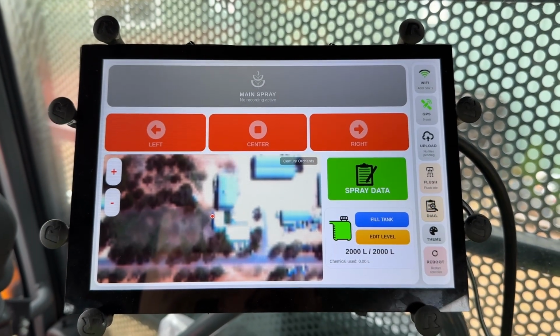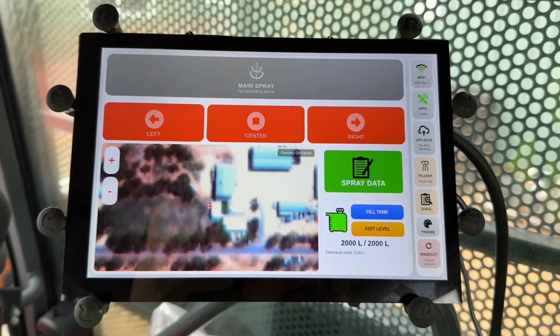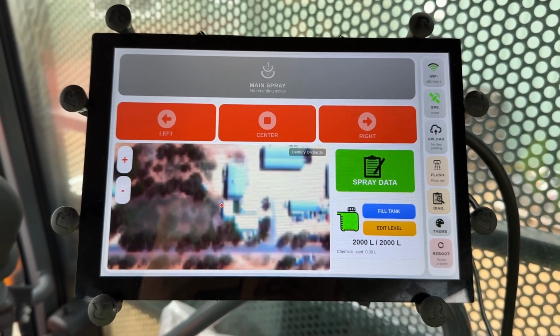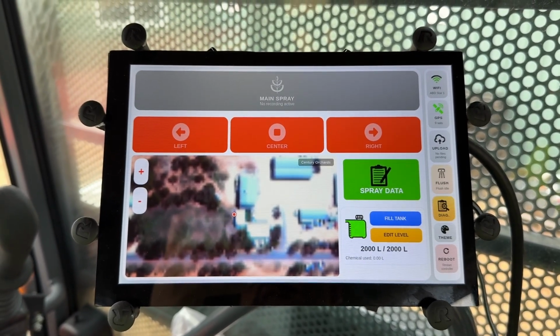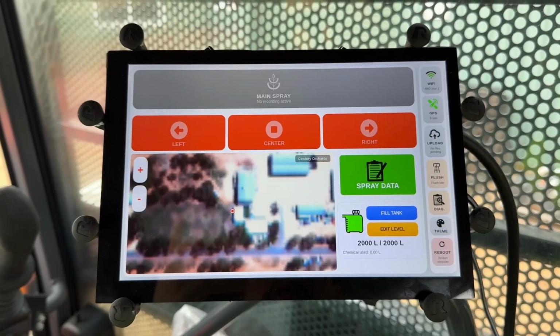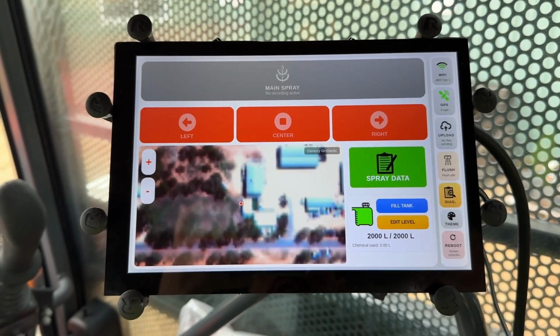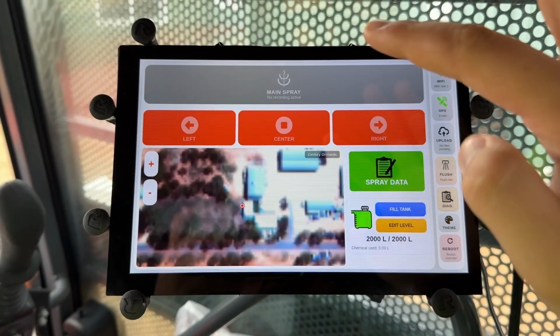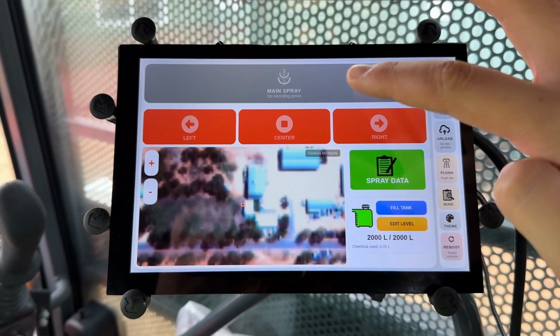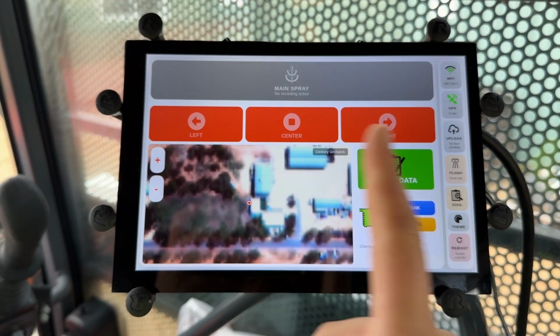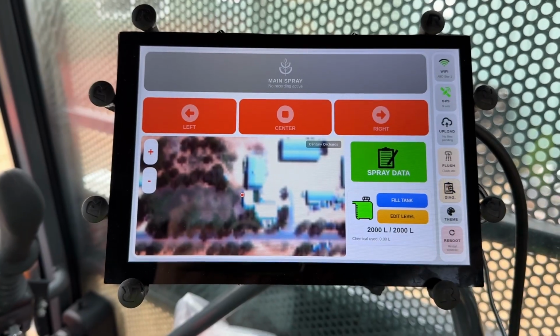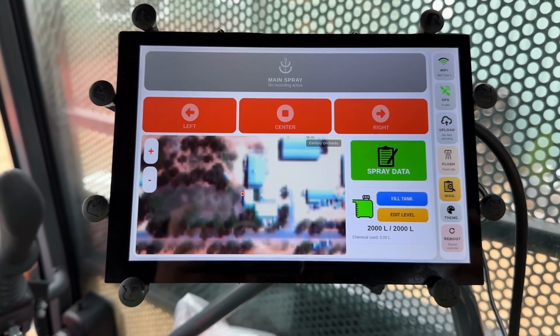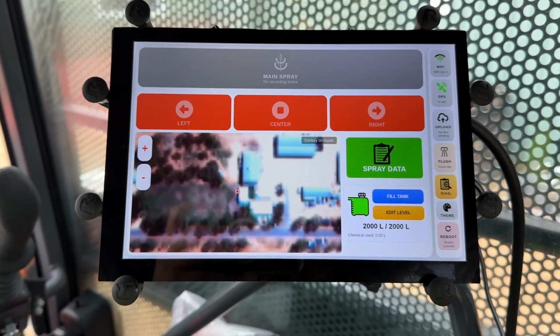Hello everyone. Today we are going to run through the user interface of our weed selector system. So what we've got, when you turn the machine on, the user interface pops up. We have your main end of row on off button, and then your section control. Depending on how many sections you've got on your sprayer will determine how many of these buttons we've got.